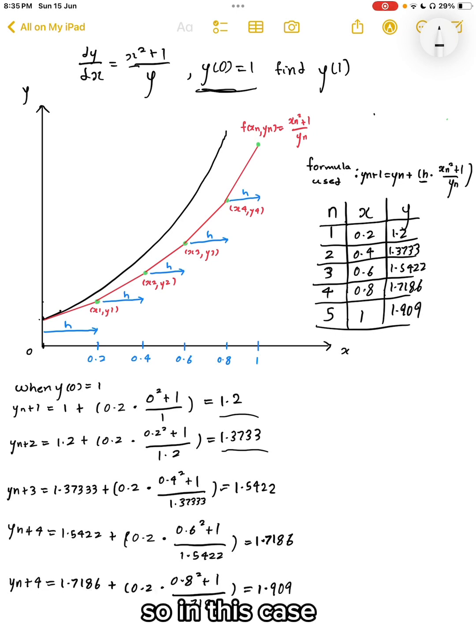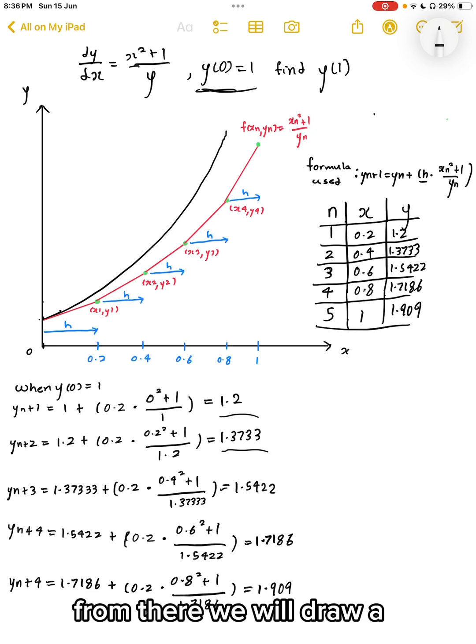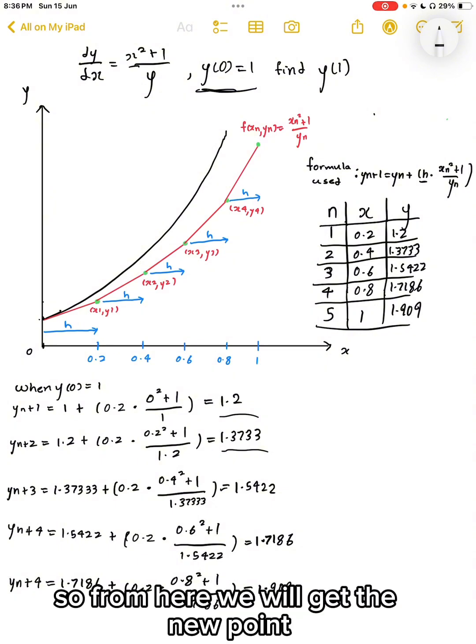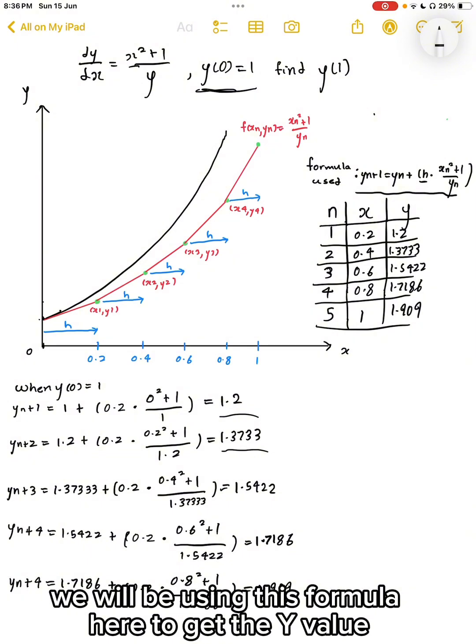In this case, h is our step size, 0.2, and we will pick a point on the black graph, which is (0, 1). From there, we will draw a tangent line to the right in the direction of the graph by step size h, which is 0.2. From here, we get the new x value to be 0.2 due to the step size, and for the y value, we will be using this formula here.